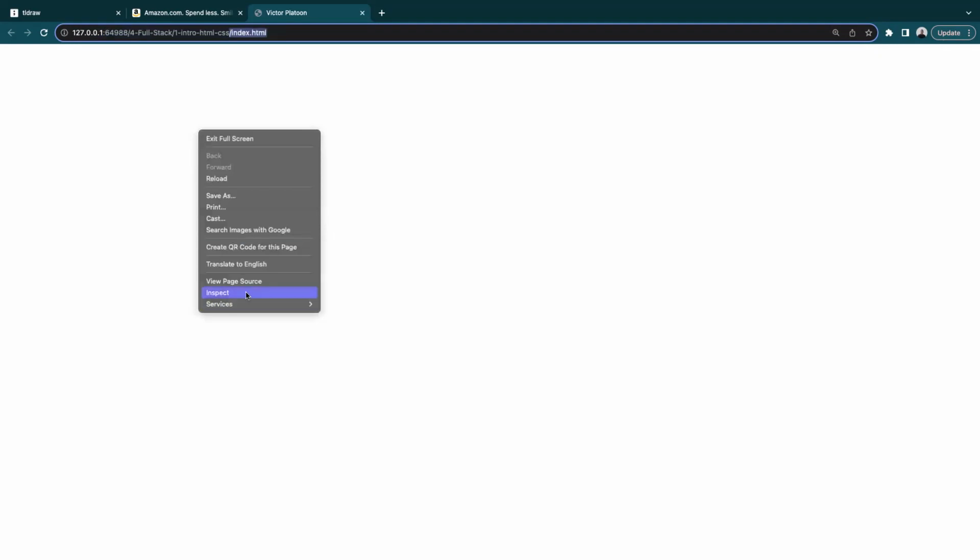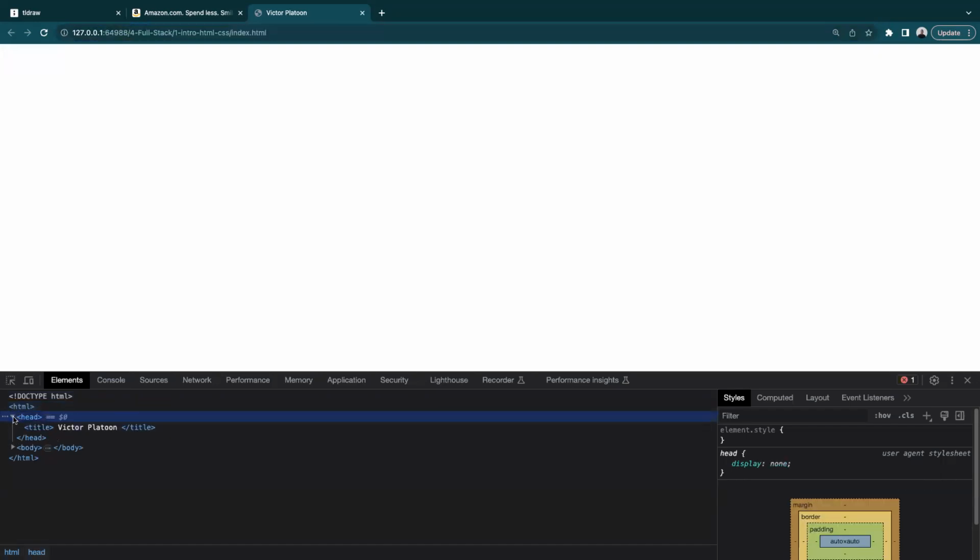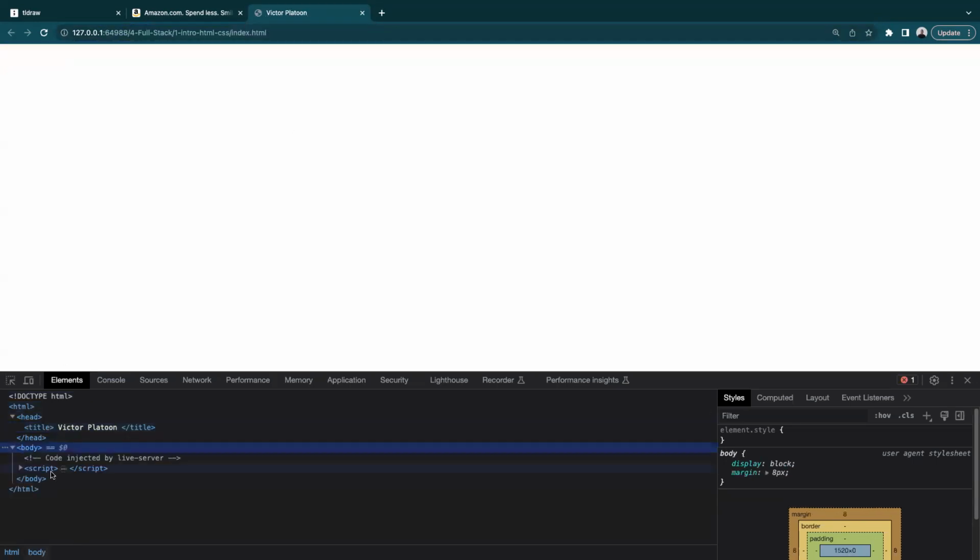Once it renders index.html, I can click on inspect, and we can see the only thing on there is doctype, the HTML. If I look at head, I can see title Victor Platoon. And if we look at the tab, it says Victor Platoon. If I click on body, we can see that there's nothing on the body as well. All right, so it's rendering my HTML correctly.